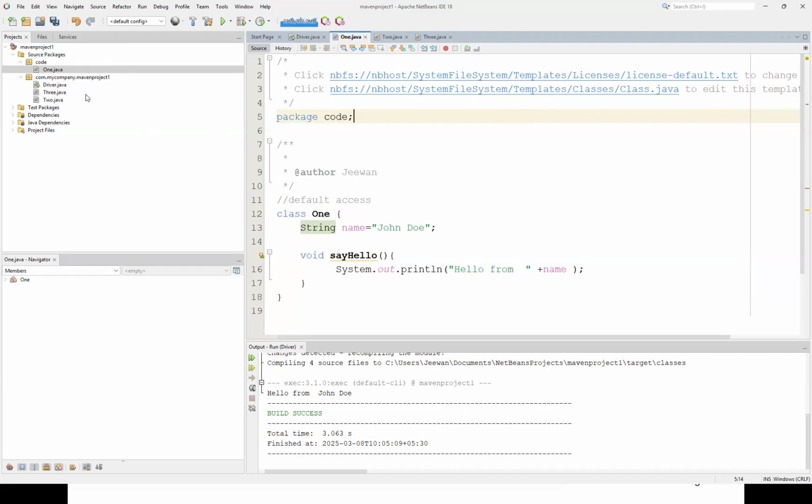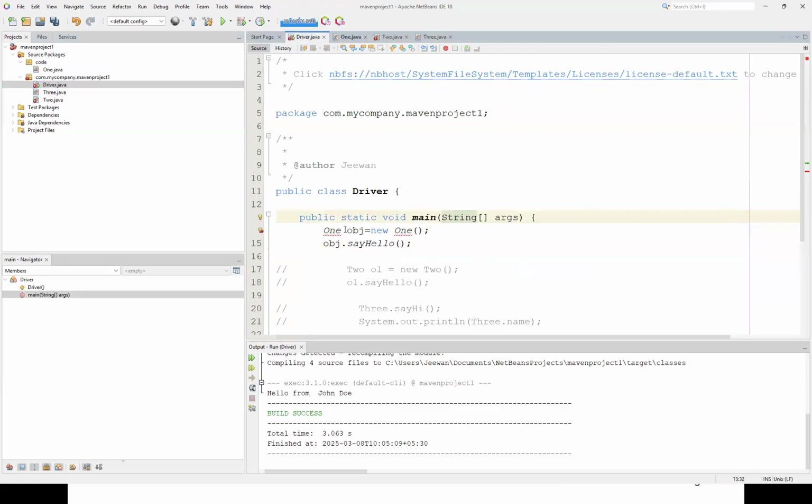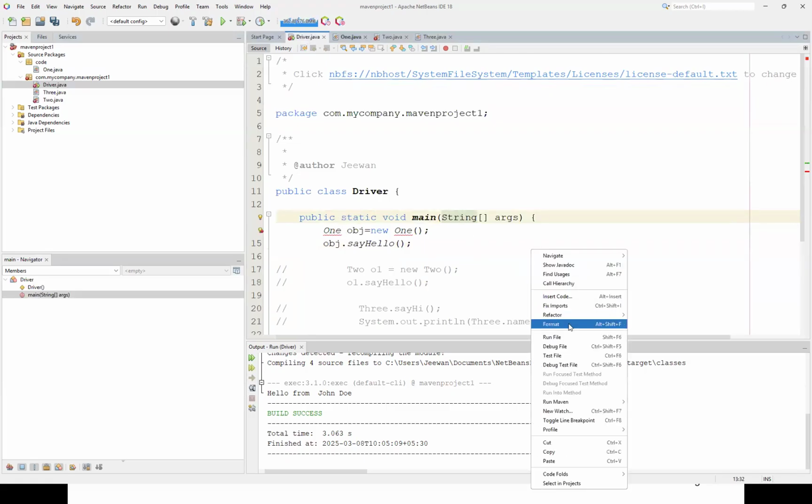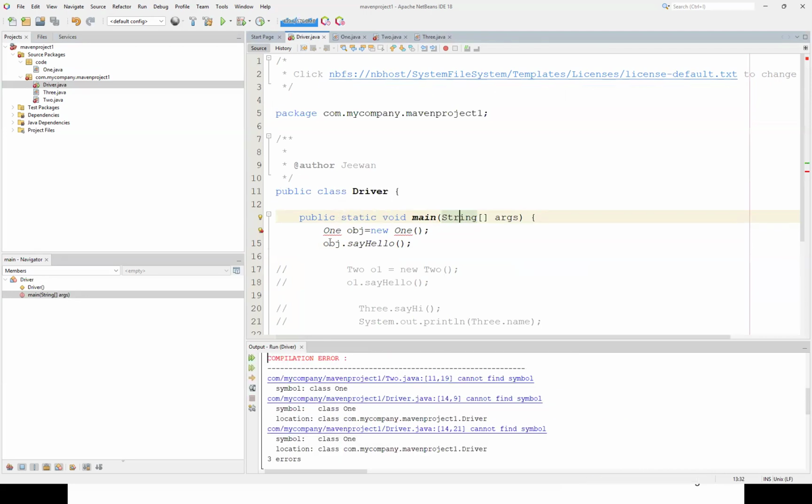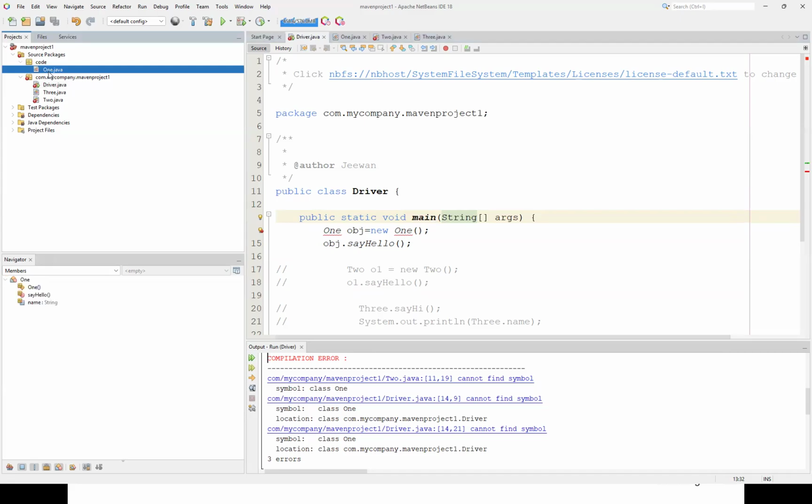Now class 1 is in a different package and the driver class is in a different package. If I try to run this, you will get an error saying class 1 cannot be found. If you want to try this one using NetBeans, or Notepad with the command prompt, create another folder and put the class 1 file into that folder, and you will get the same error: cannot find symbol. What is the problem? Because class 1 is in a different folder, a different package, the driver class in a different package cannot access it.